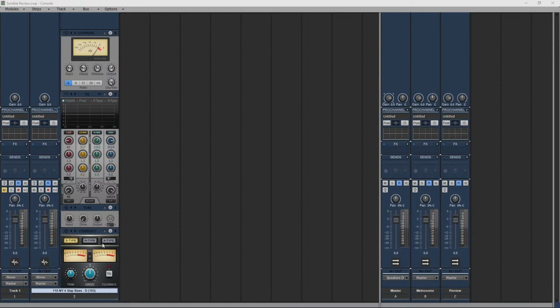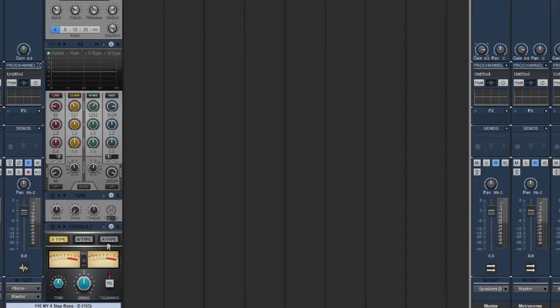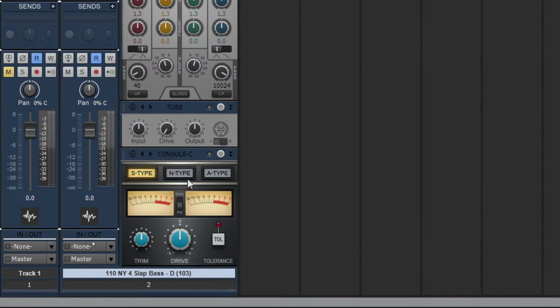So in Cakewalk, and I'm going to zoom in, this is the console emulation channel. This says Console C because it's for the channel emulation. If I turn this on and pass audio through it, I can then turn up the drive. That adds just ever so slight a bit of harmonic saturation, which is the sound you're looking for.